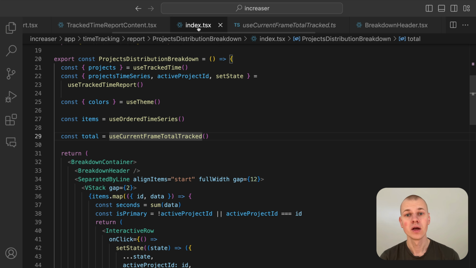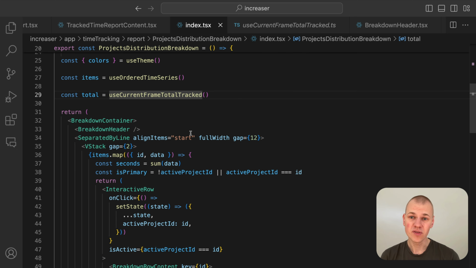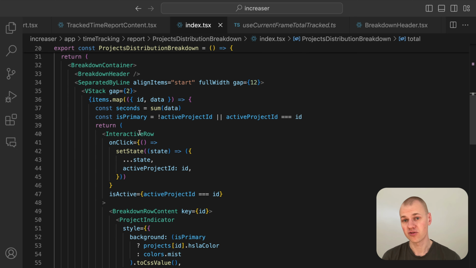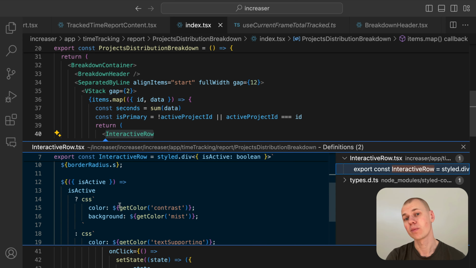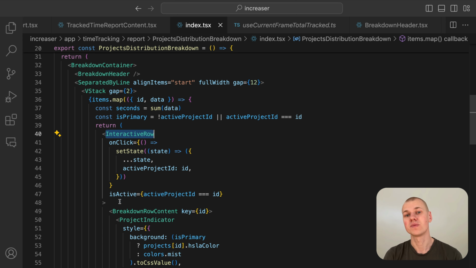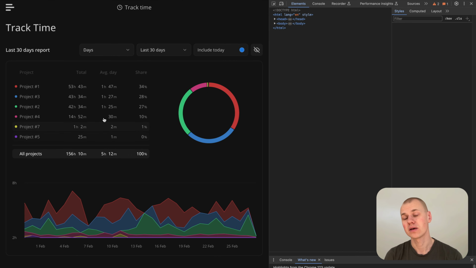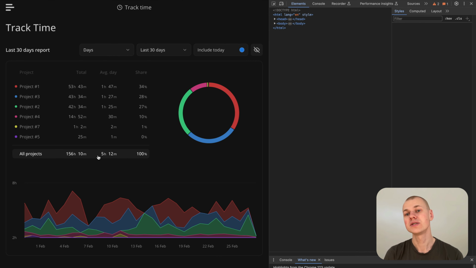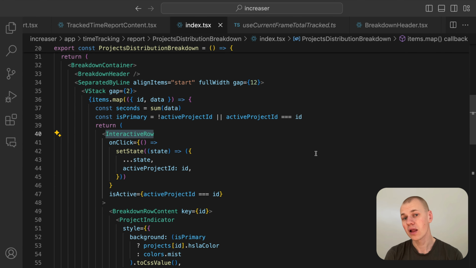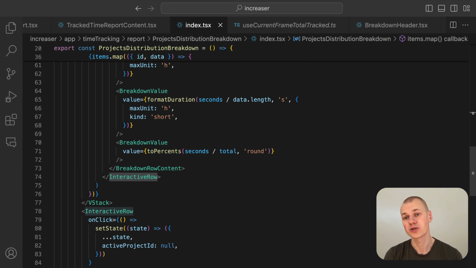selected time frame. To enhance user interaction, we wrap every row in the interactive row component. This allows the user to highlight a specific project by clicking on its row, which updates the active project ID in the context state. If the user clicks on the All Projects row, we reset the active project ID to null, indicating that no specific project is highlighted.